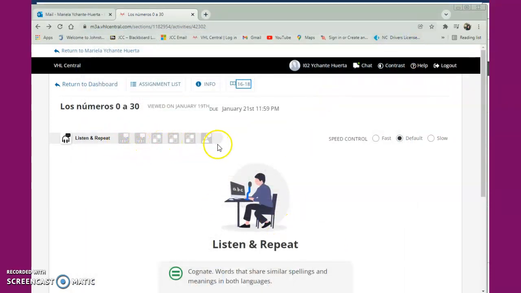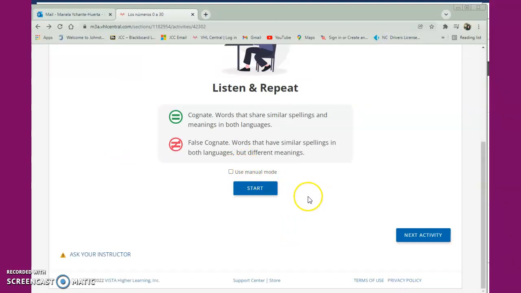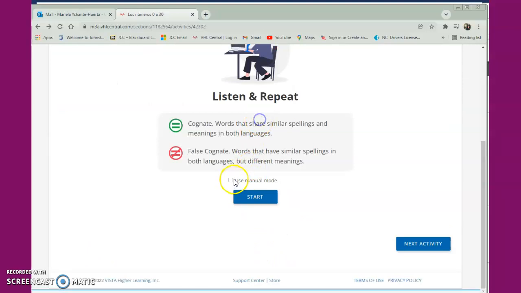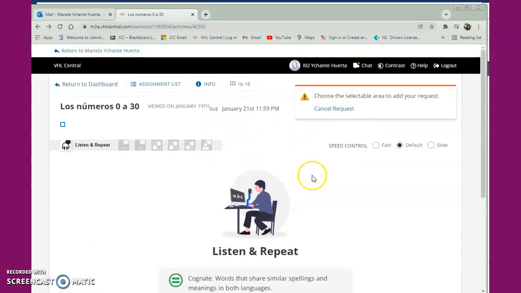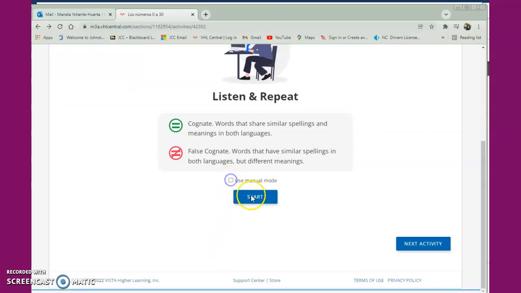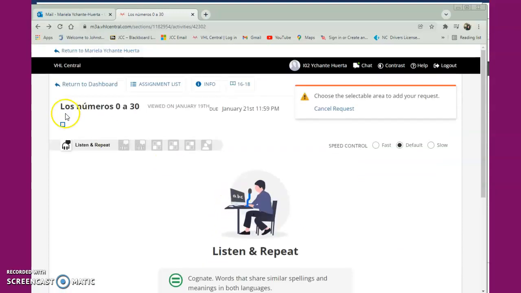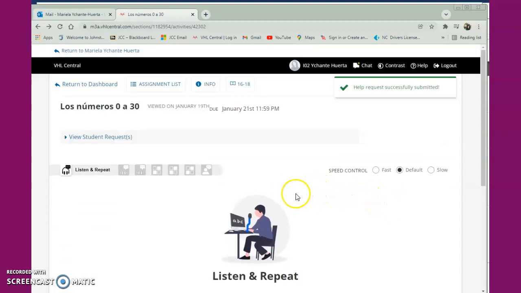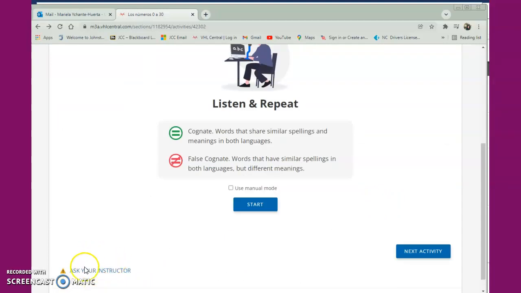So make sure that you go through all of this section, use the manual mode, and if you see the speech recognition, turn it off, because sometimes that brings you issues. Another thing I want to show you is, as your instructor, you can always choose the one that is giving you issues, and you can also ask me where the issue is that you see. So over here you can send me a message, whatever message, submit, and I will see it on my end. So make sure you use those resources to better navigate in VHL Central.